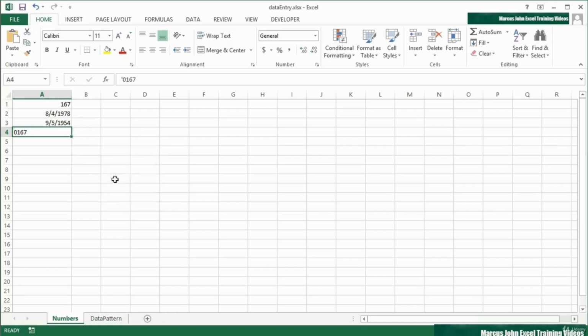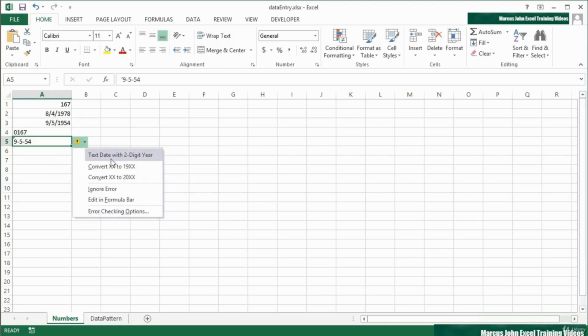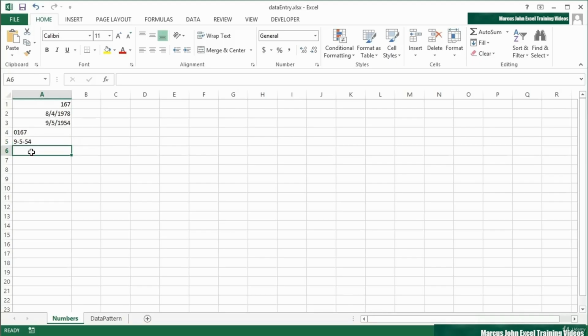I'd actually like to ignore the error because it's not an error, it's intentional. And I can do the same with a reference that might be a date. So a single apostrophe, 9-5-54, return, and that remains as I've typed it because of the single apostrophe. Again, you get the little warning which you can choose to ignore or tell it to ignore. But what you'll see is it tries to convert it to a date. Actually, ignore it. Stop trying to convert this to a date. That's method number one, the single apostrophe.